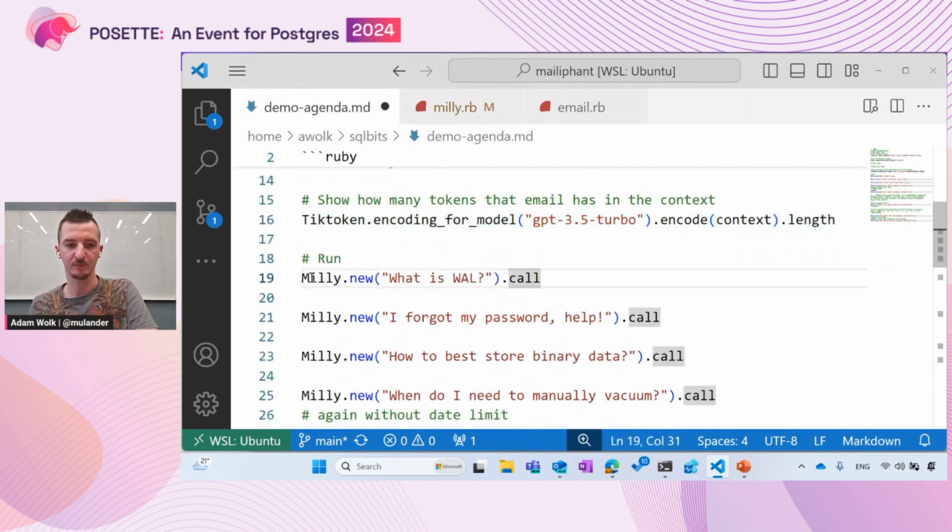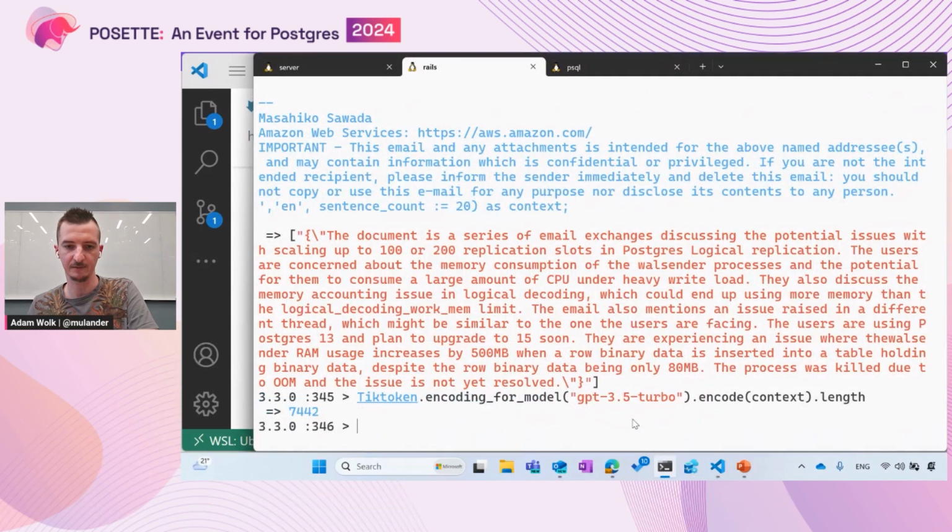So how does this work in code? Let's run this in the Rails console.